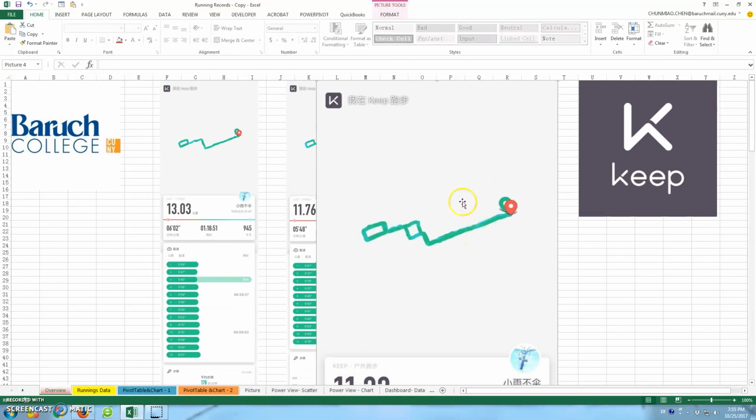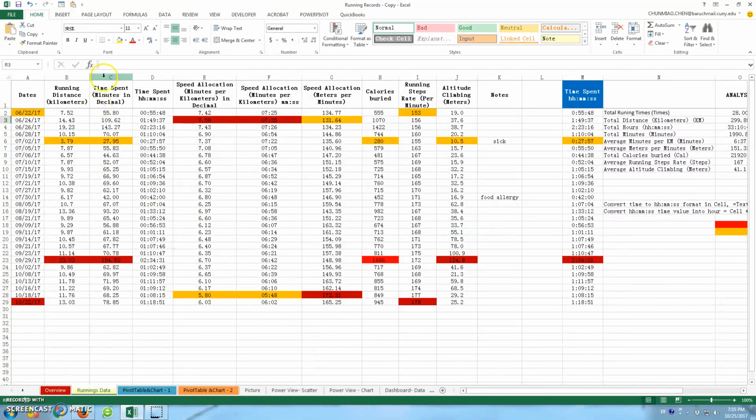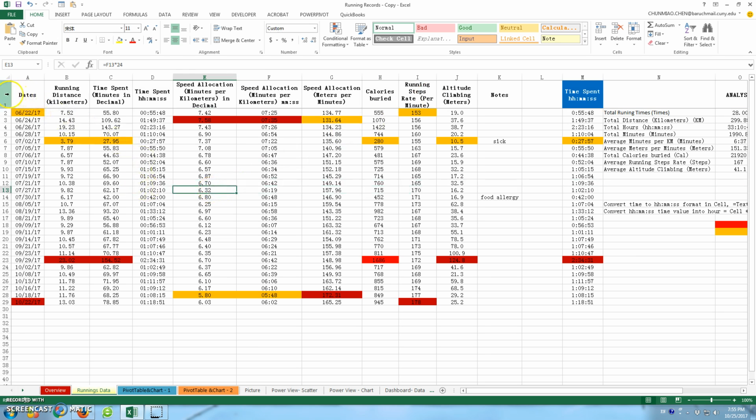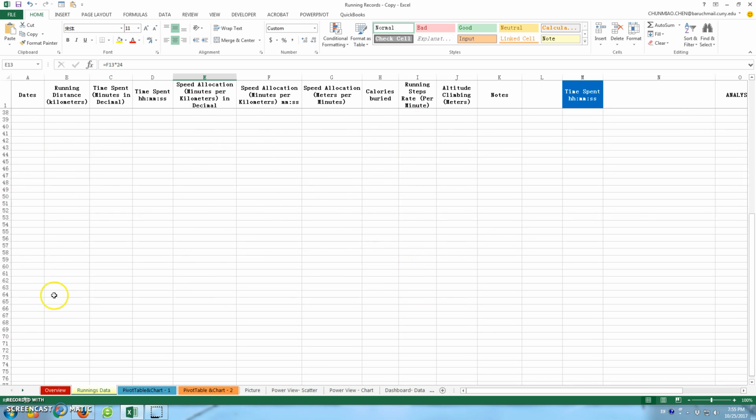Okay. I just told you that I record all the information into the Keep, and then I transfer all the data from the Keep software into Excel tables, just like that. Here is the first line. The first line is very similar to what we just went over, and I also use the freeze top row, just in case we have more numbers. You will see the first row never moves.